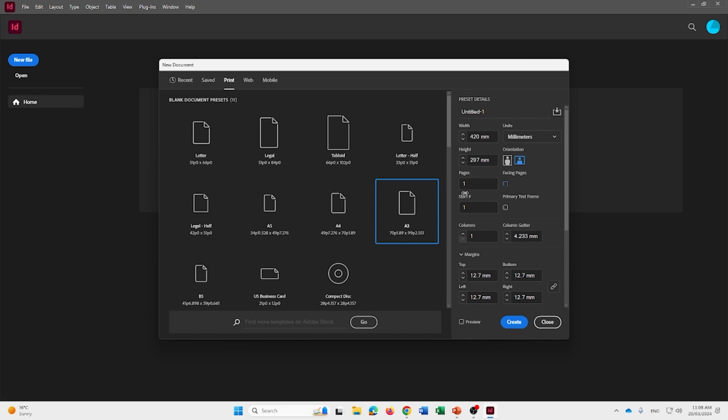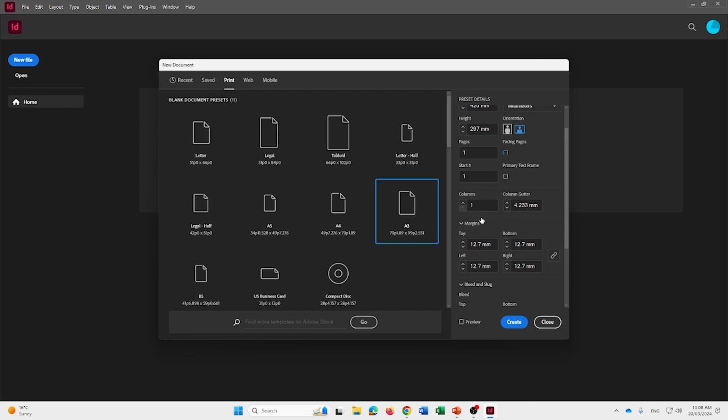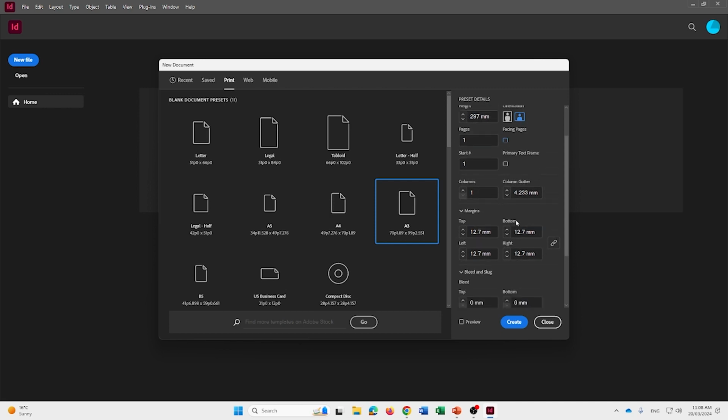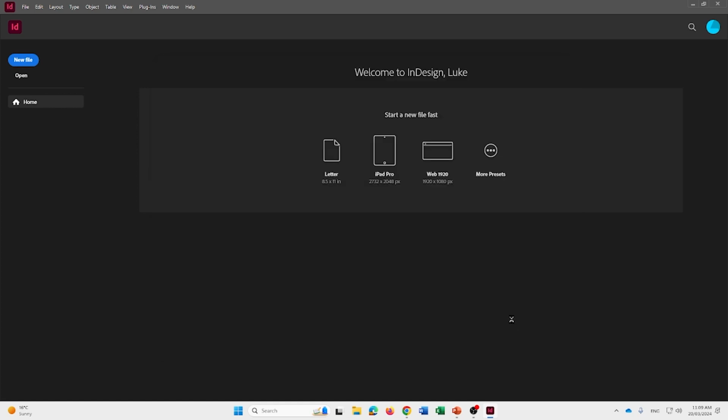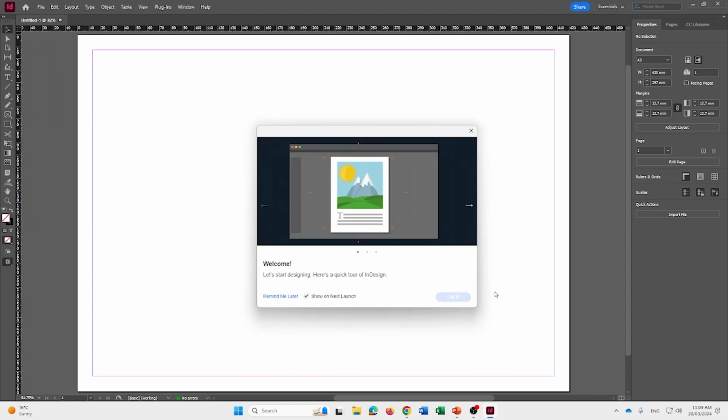And then for now, we're just going to leave our pages at one. And then as you scroll down, we're not going to change any of this, but I'll explain what it is anyway. So this is the columns on your page. This can be good if you were to ever lay out a newspaper. And then margins is the area around the outside of your page. So we're just going to leave them as the preset. But if you do ever want to change those for some reason, that's there. So once we've got all that, we just want to click Create. I'm going to click X.